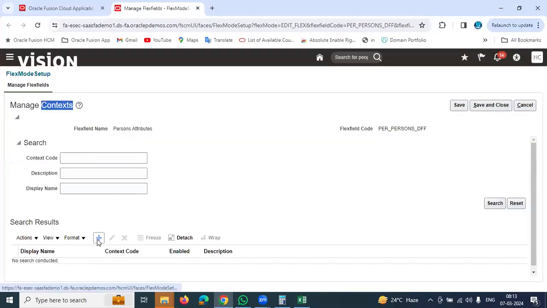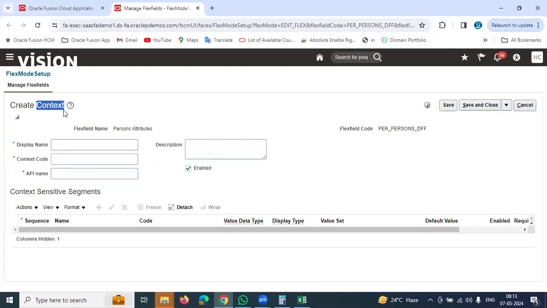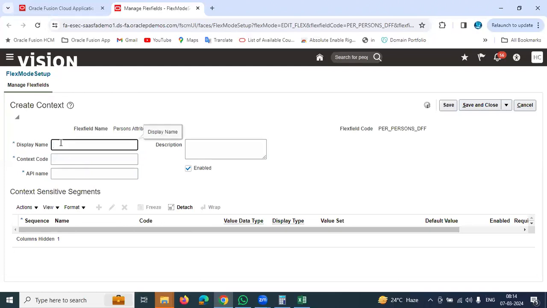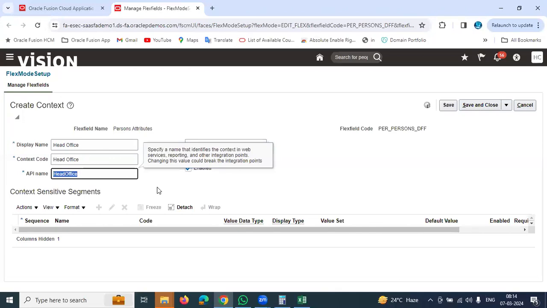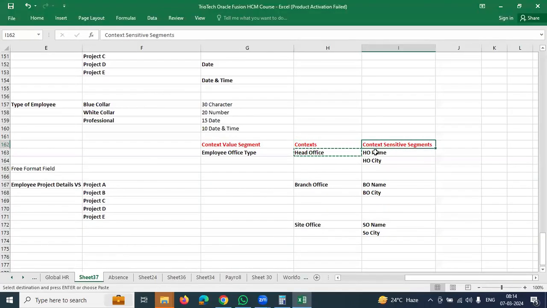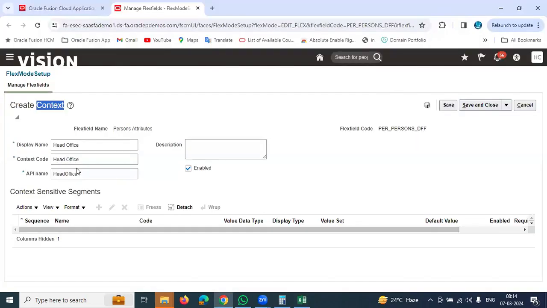Then click on the plus icon and define the context here first of all. What is that, team? Head office. Display name, then the code and API name will come automatically. No need to touch. Whenever you are creating the context, define the context sensitive segments for that context. What are the dependent segments, team? HO name and HO city. So this is the context I'm creating. Now I'm going to define the context sensitive segments.